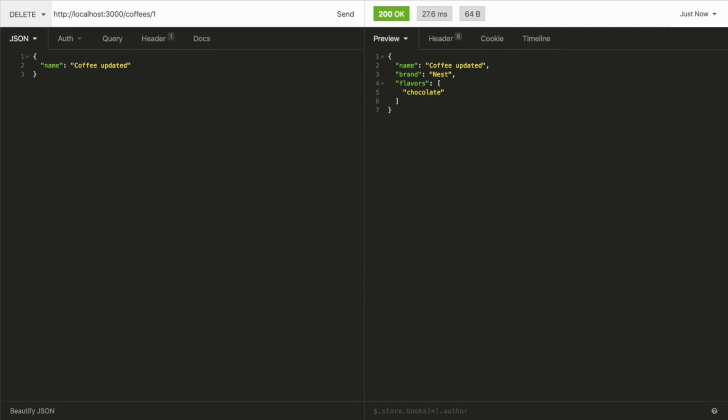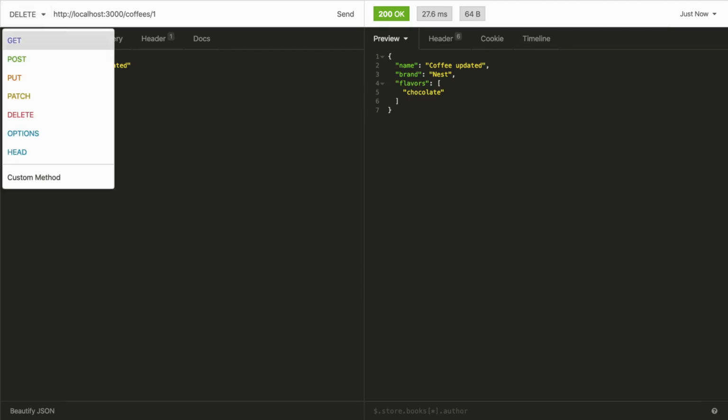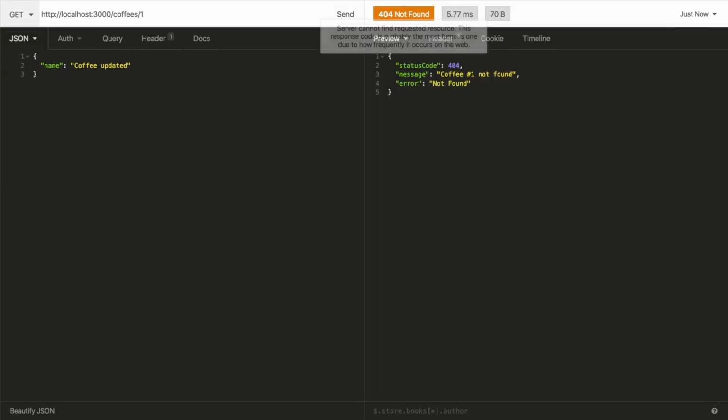But let's do one more GET request to make sure that it's really gone. When we push send, we should see a 404 not found message come back. It worked. The item is really gone now. So just like that, we have everything working perfectly.